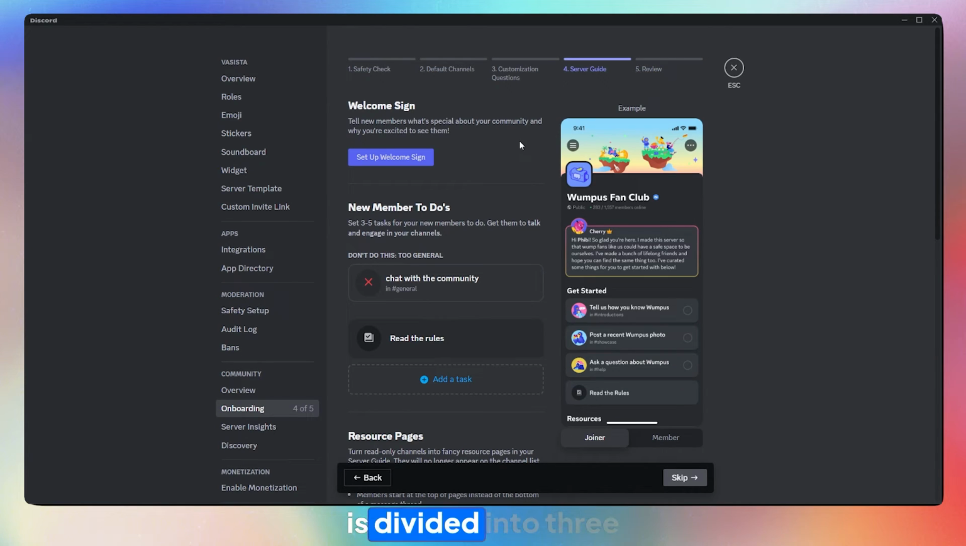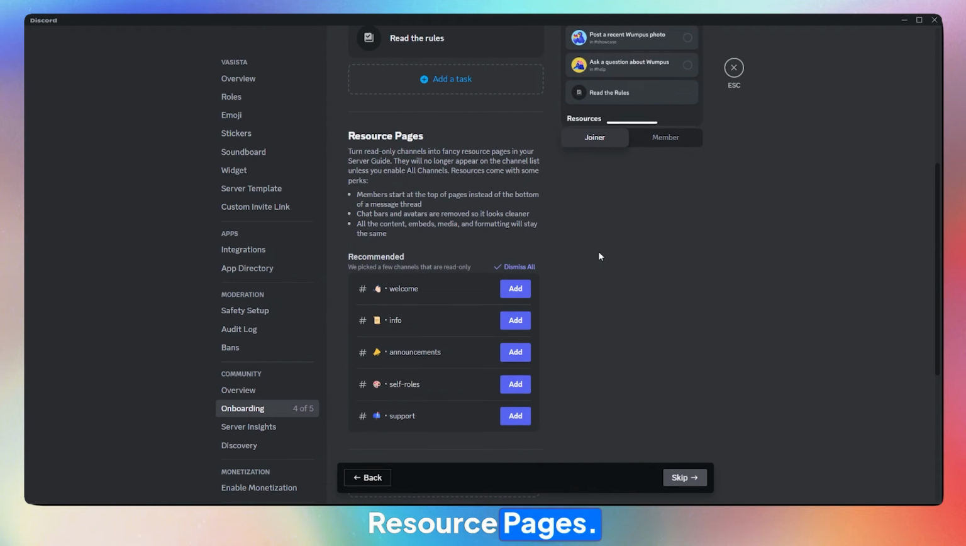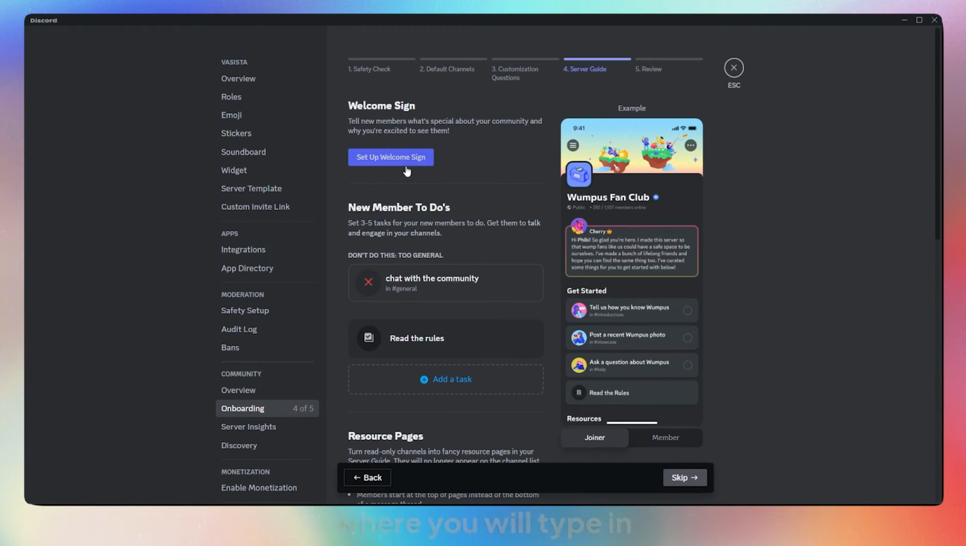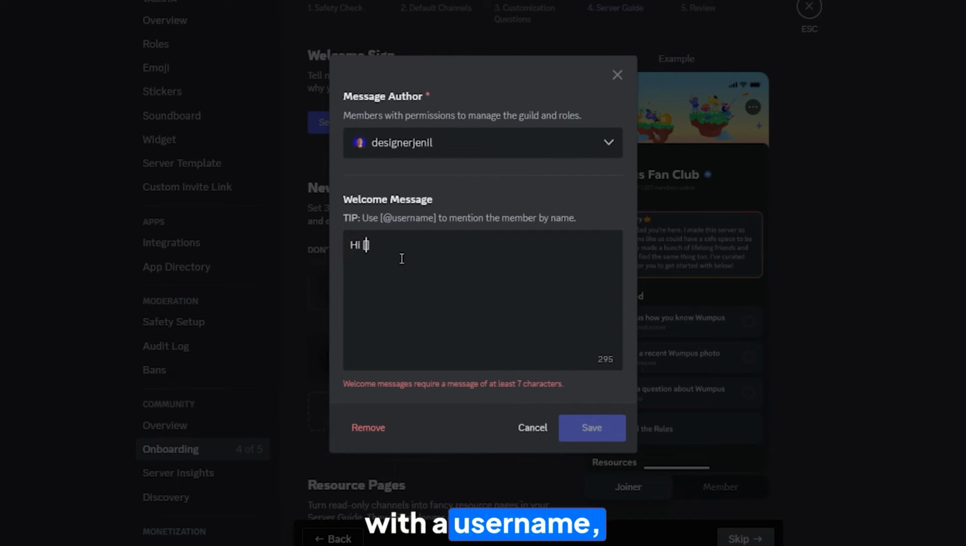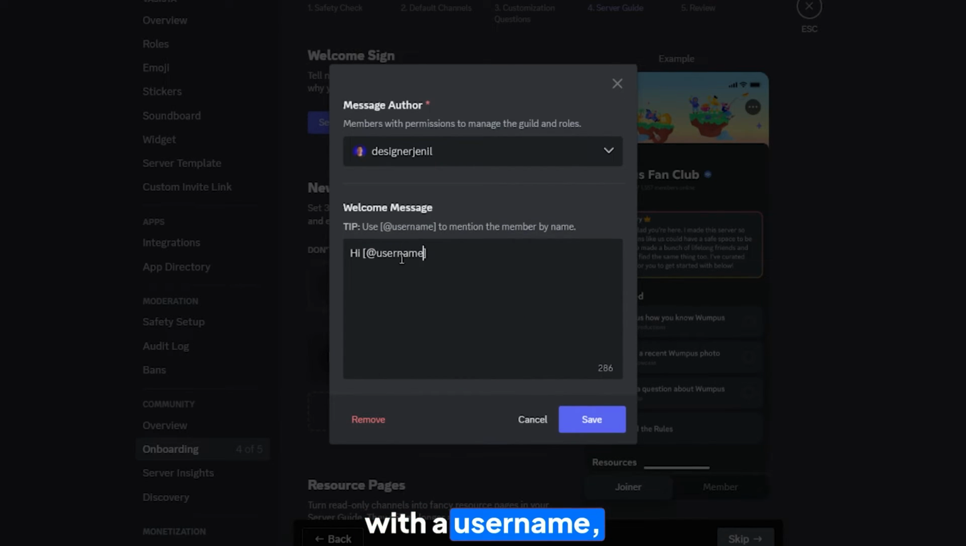Now, server guide is divided into 3 parts: welcome sign, to-dos, and resource pages. If you have tons of information channels, then only enable the resource channels. Welcome sign is where you will type in a welcome message, and it'll be shown to users upon joining. In the message author, select whoever is the server owner. If you use square brackets with a username, then it will mention the user in the welcome message.